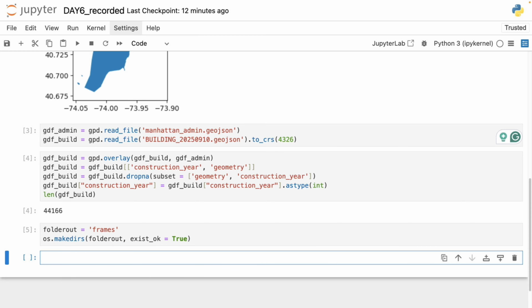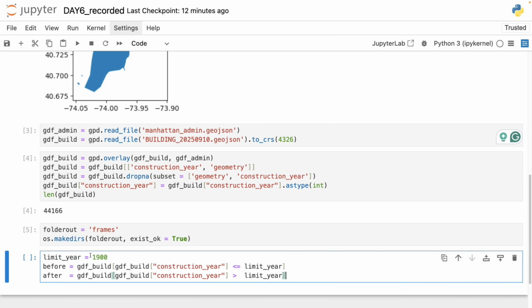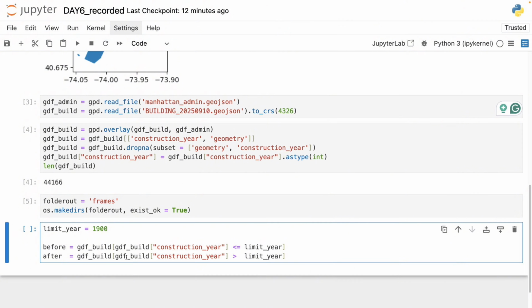So now let's design our core figure. For that, we will need to define a limit year parameter and split the building dataset into two parts, one before the limit year and one after it.